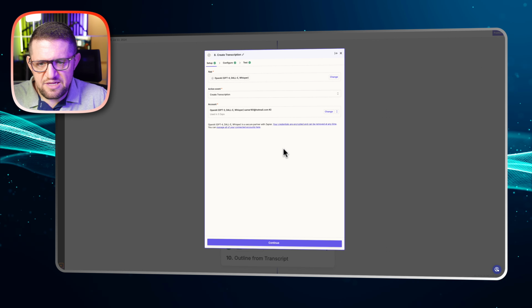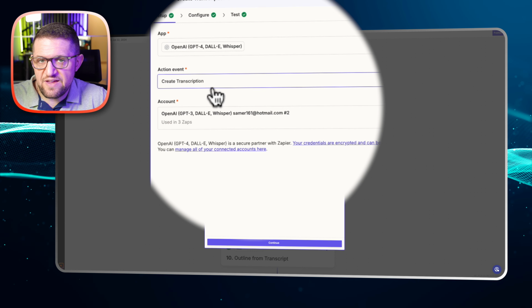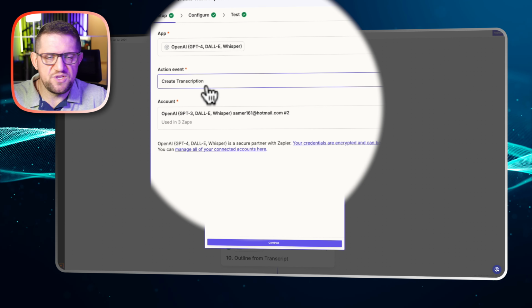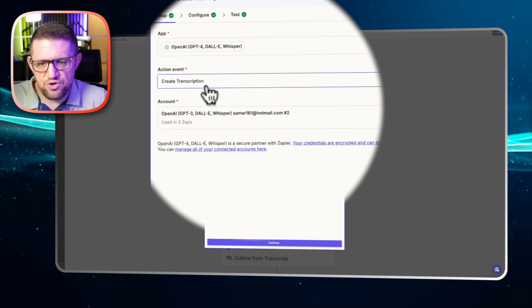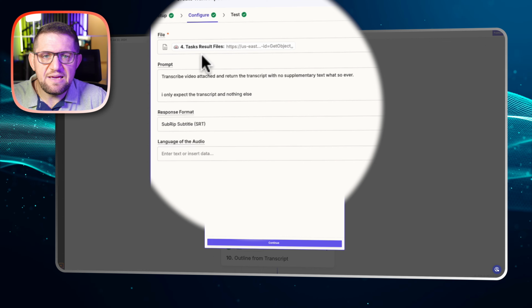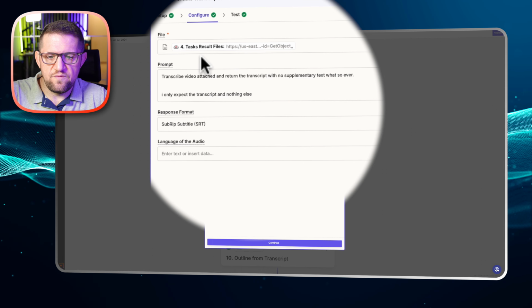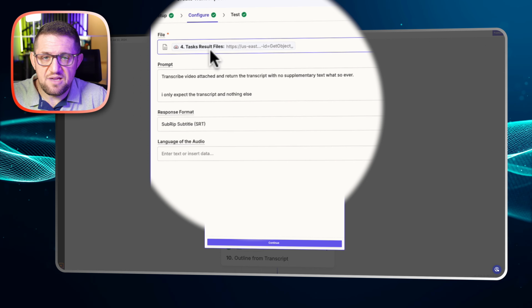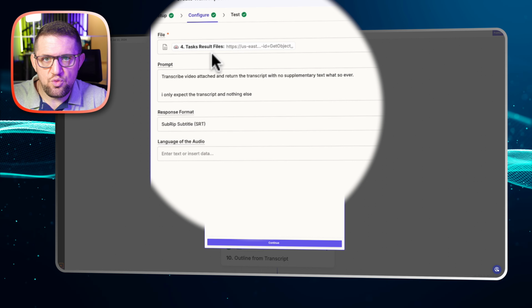So I'll click on it, and basically it's a simple action where I use the event of create transcription. It's already embedded there. It's already designed to do this action for you. So it's pretty much straightforward. You go to configuration, and from the conversion step where you ran the audio conversion, you select the file results, which is again a URL, but here this step can work with URLs.